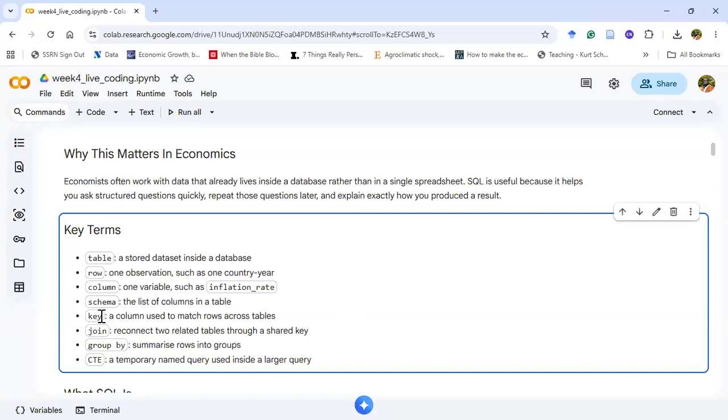Then a key. A key is a column used to match rows across tables. In Stata, you call it the unique identifier. So what variable is unique? You have two data sets, and you want to merge the two together. You need a unique identifier to be able to merge the two data sets. And when it comes to SQL, we call that a key. So a key is a column used to match rows across tables.